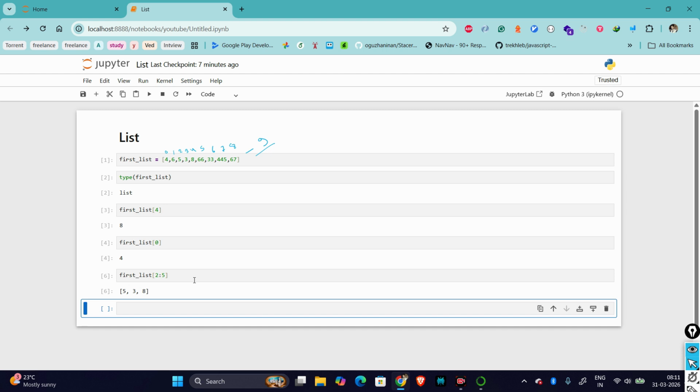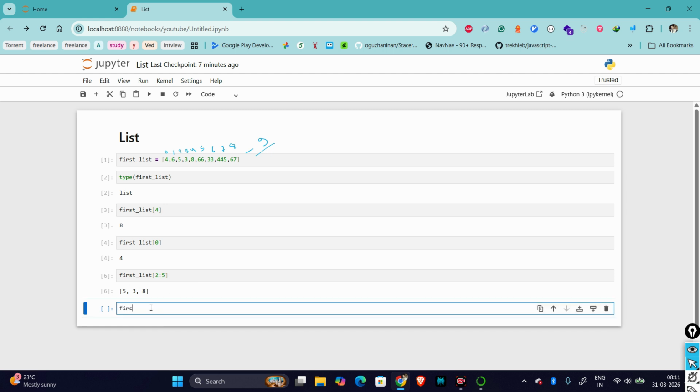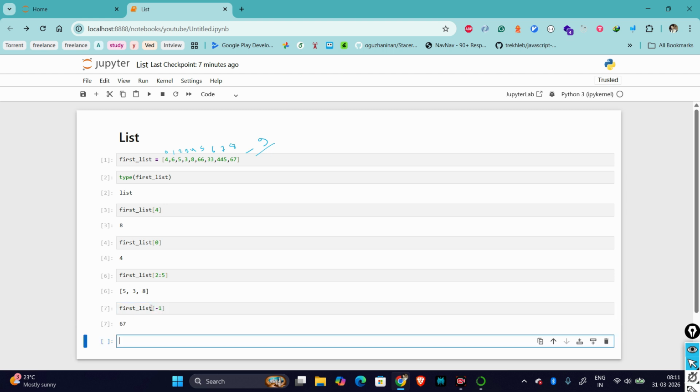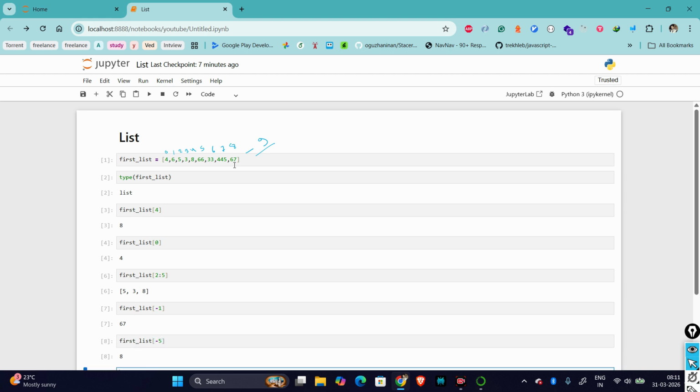Next, if I use first list minus 1, what will it print? It will print 67, the last element. So when we pass minus 1, it will print the last index. If I do first underscore list minus 5, what will it print here? It is printing 8. How is it printing 8? We will see that.